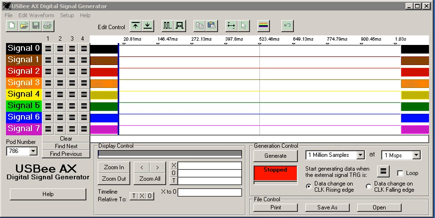This is the USB-AX digital signal generator. It is intended to allow you to draw physical characteristics of the 8 digital output lines at the end of the pod with respect to time, and lets you press the generate button to actually output that waveform. There are 2 basic cursor modes.